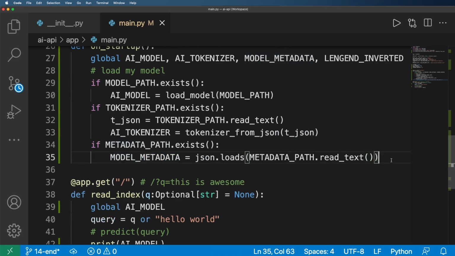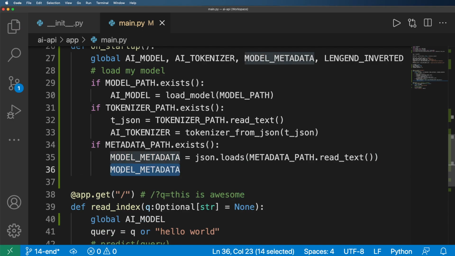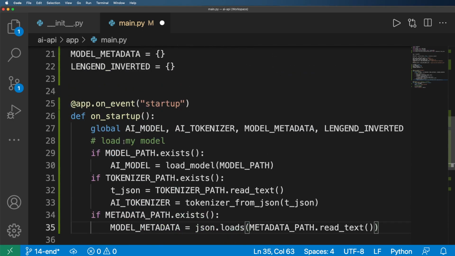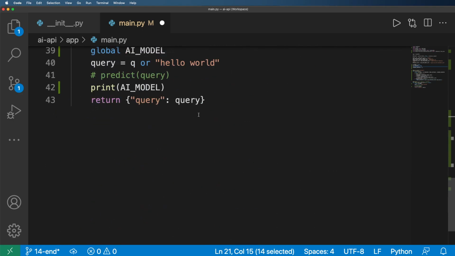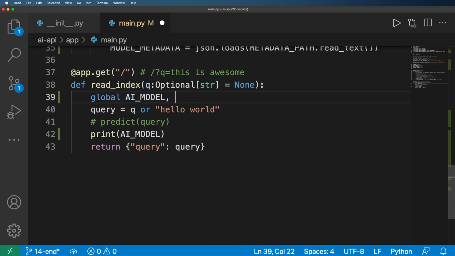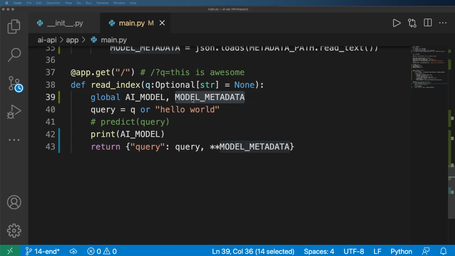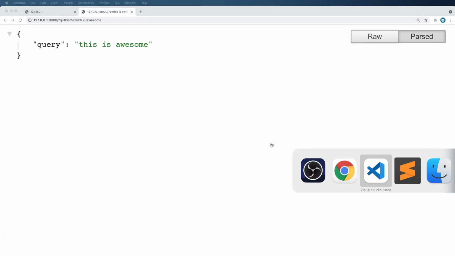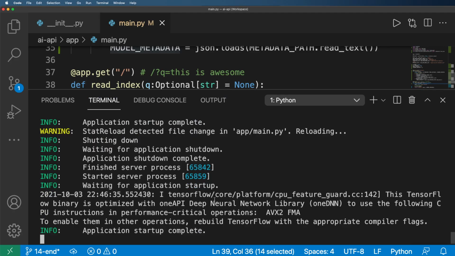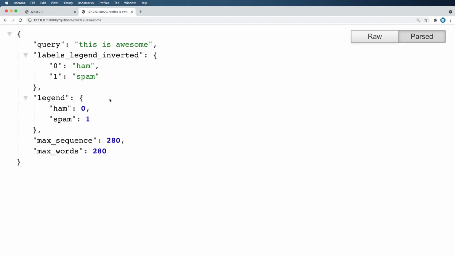And now I should be able to print out that model metadata. In fact, not only should I be able to print it out, I should potentially be able to use it on my endpoint here. So let's actually do that. I'm going to bring it into my endpoint and try to unpack that model metadata in there. This might be risky. Let's see if it restarts. Looks like we're good there. Refreshing here, and there we go. There's our model metadata. It's a tiny file, so it shouldn't be that big of a deal.